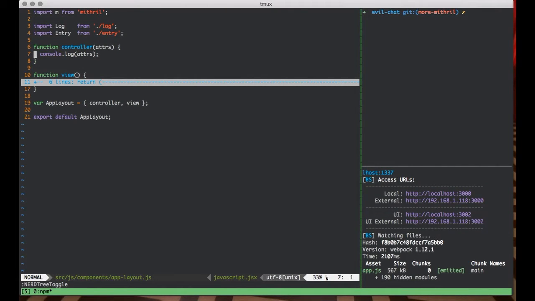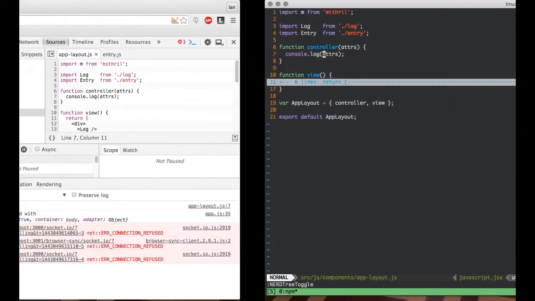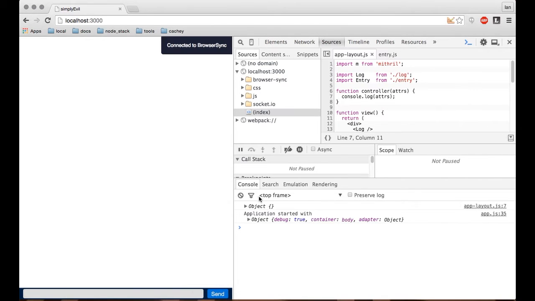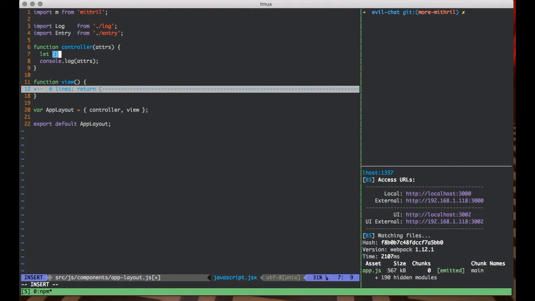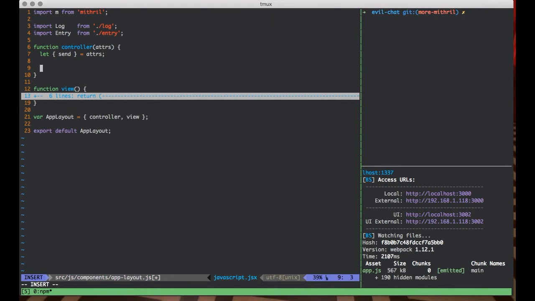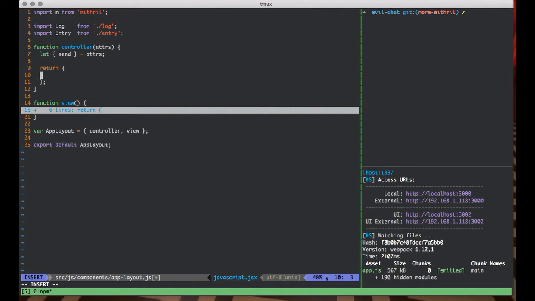Okay, so what we need to do now is pull the send method that's being passed into this controller in app layout, or into the component in app layout. We need to pull out this send message right there. We can do that really quick with some destructuring here, and we are going to take send out of attrs, and from there we will return our controller object, and we'll create a nice little function here called sendMessage.